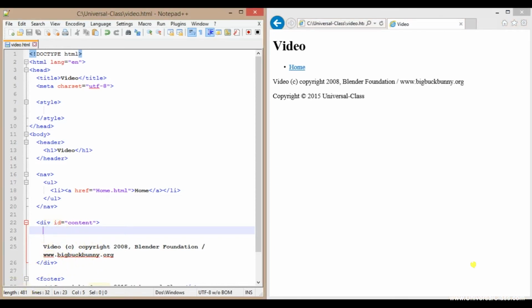So what I'm going to do is include some code that will allow me to embed this video directly on my website. To tell the browser that what follows is going to be a video, I am going to create a video tag. And the video is going to have a size, so I can do width equal to something, height equal to something.